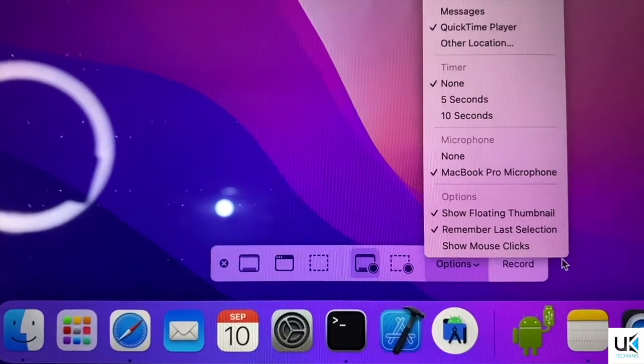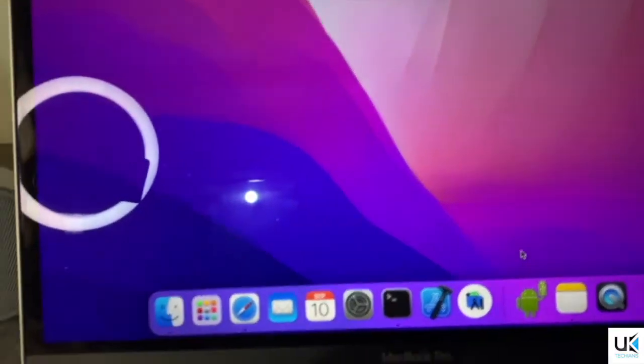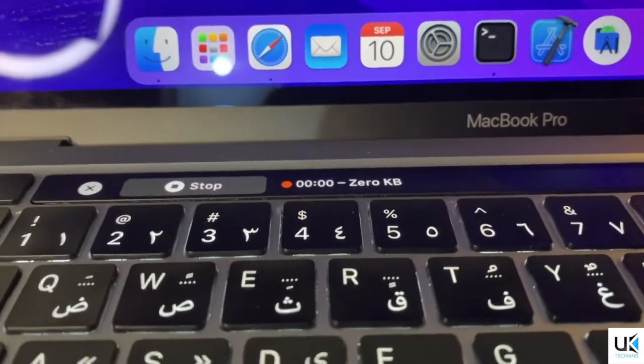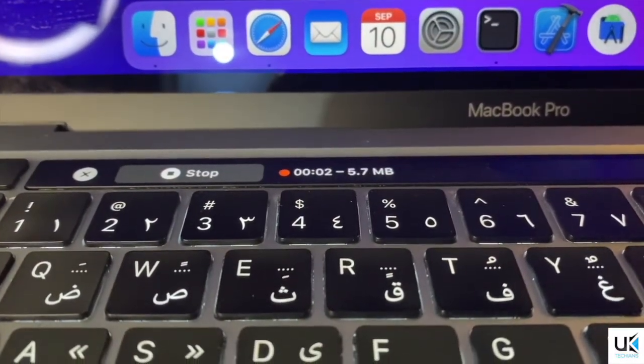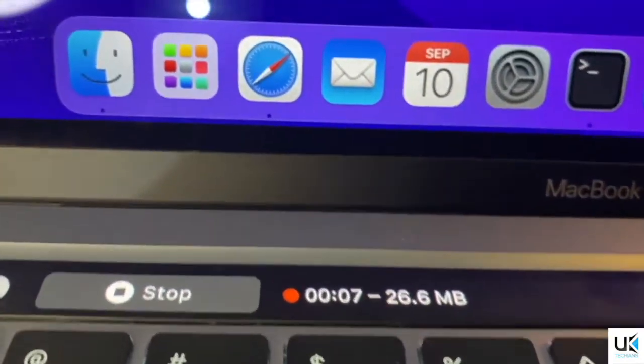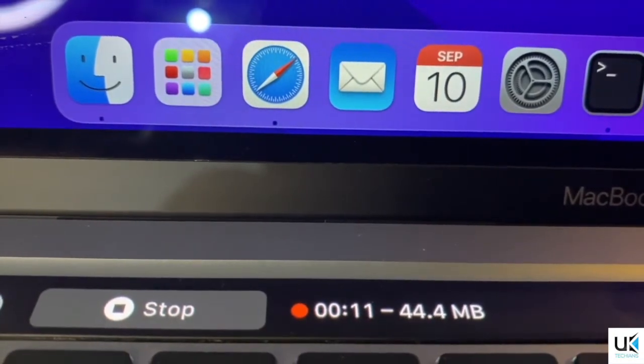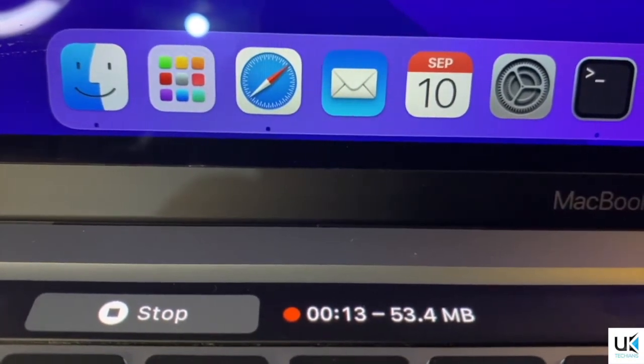So just press Enter or click the record option and it will start recording, and it will show here on the menu bar of the MacBook Pro the seconds that are recorded and the MB used while recording.